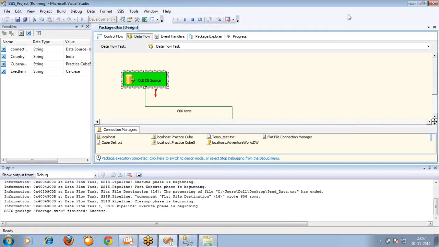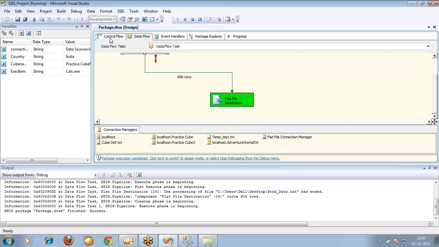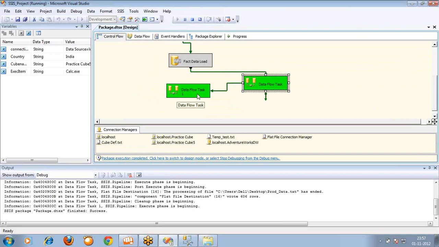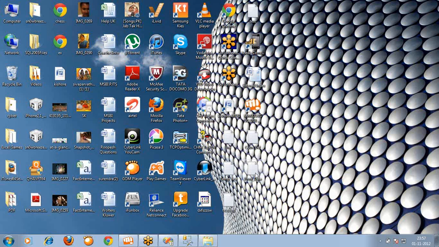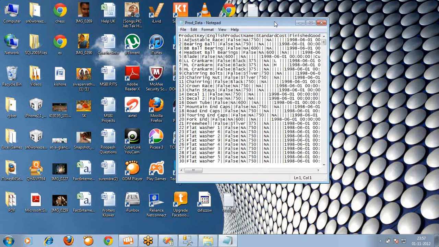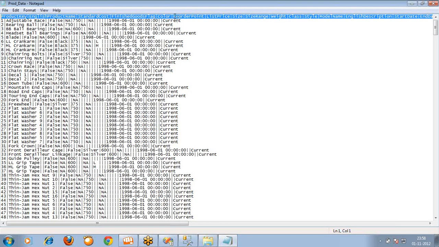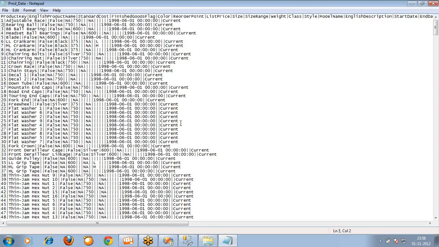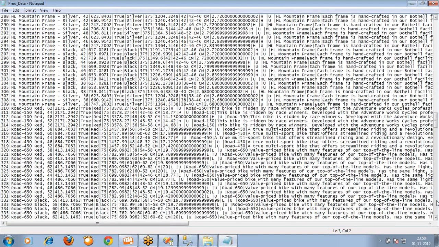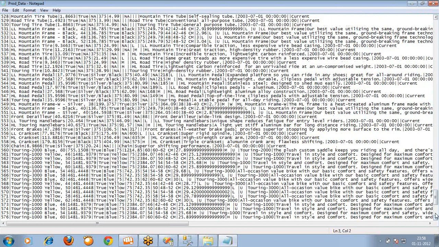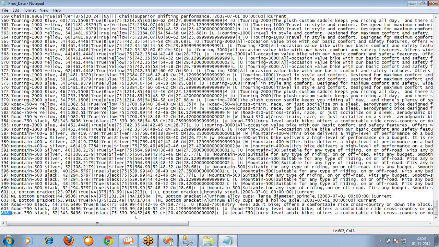It read 606 records from the source and successfully pushed them to the destination. And this data flow task 1 is also successful, though it has no functionality. It is not mandatory to have functionality, but having an empty data flow task doesn't make any sense. Now this is the prod data file which I asked the server to create. It is created as per the requirements given. You can see the columns delimited with vertical bar, and this is the first row, second row, third row, and so on. 606 products are there, and everything is moved to the destination. You can see the last record product ID is 606.